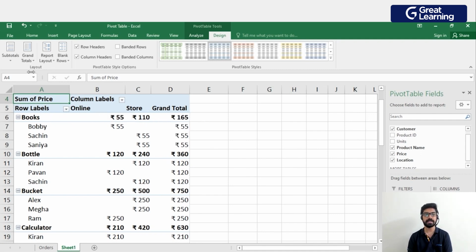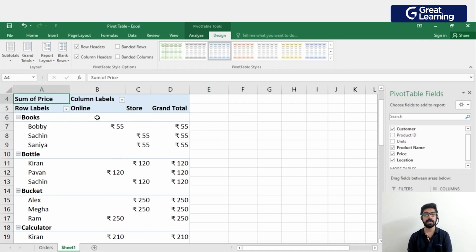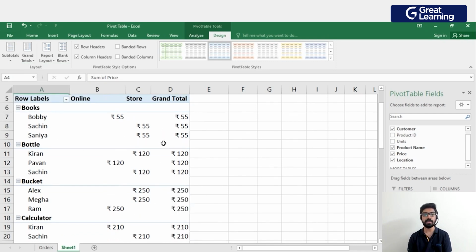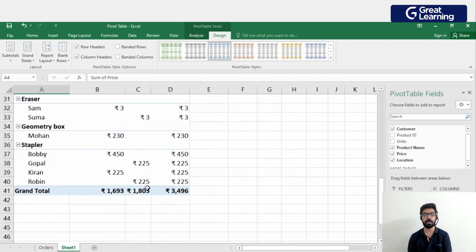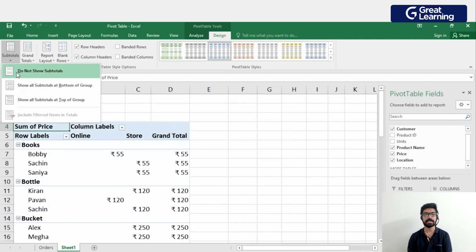So if you want to remove the subtotal, you can simply go here and choose do not show subtotals. See, all the subtotals for the books, bottle, bucket, calculator, all those are removed and only the grand totals will be present. This is because we have gone to subtotals and said do not show subtotals.